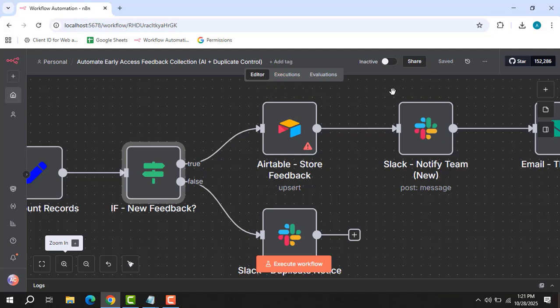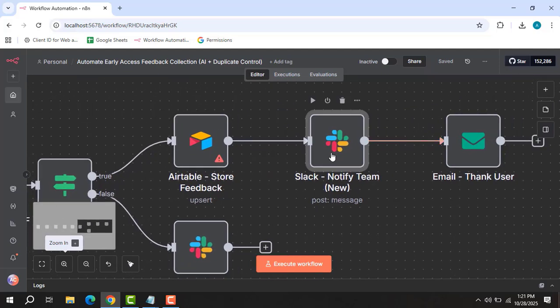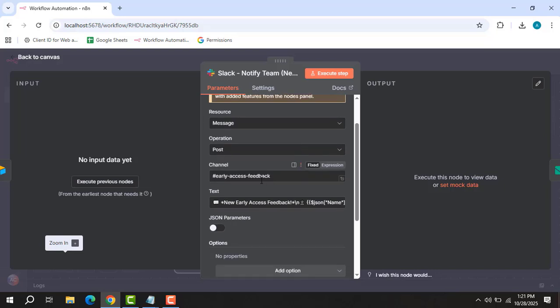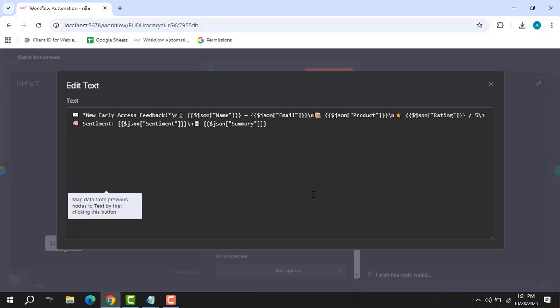Step 8. Notify the team in Slack. The channel will be named Early Access Feedback and the text will be this: New Early Access Feedback, JSON name, JSON email, JSON product, JSON rating, sentiment. Why it matters? Because it gives you real-time visibility and faster product improvement cycles.